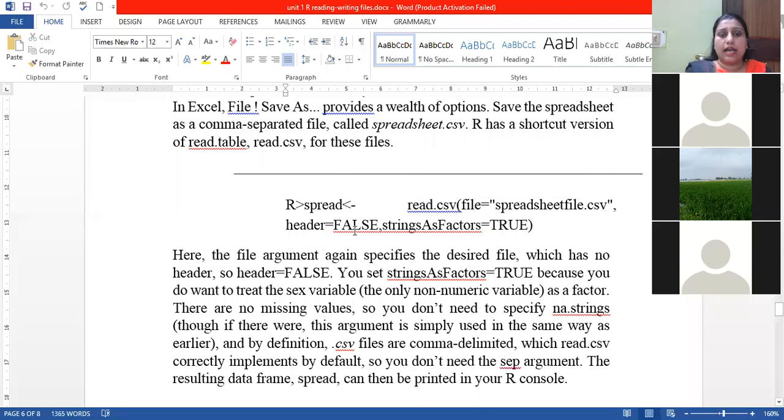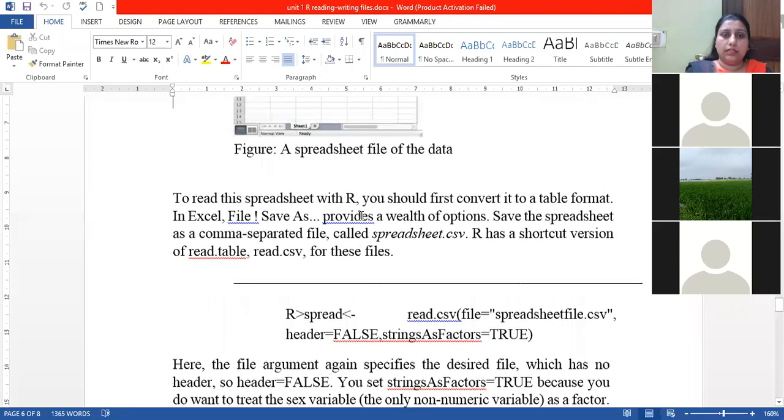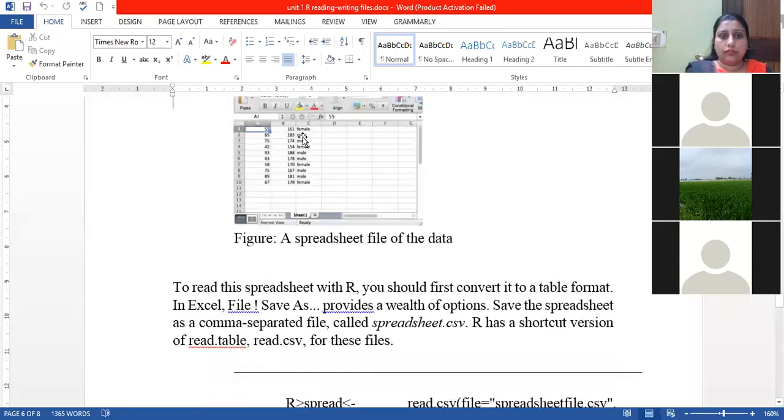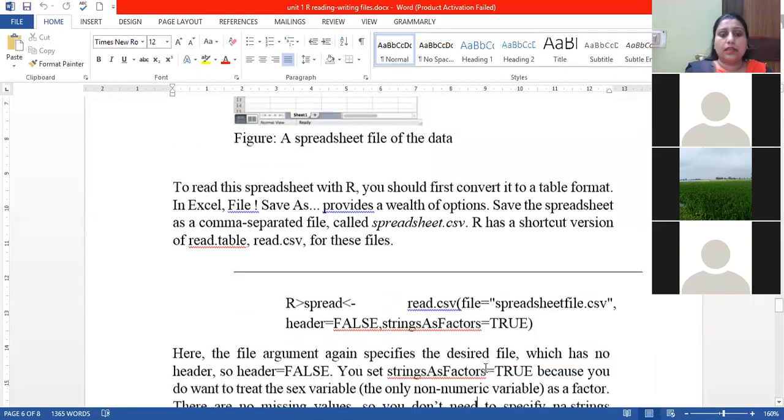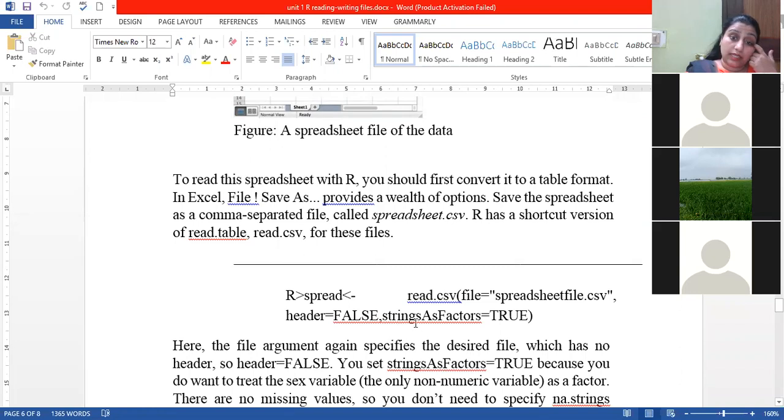Header is false, as I told you, there is no header. If you look at this data set, there is no header. So we make header equals false, and stringsAsFactors equals true. So whenever there is a string, this will make a logical grouping of that.